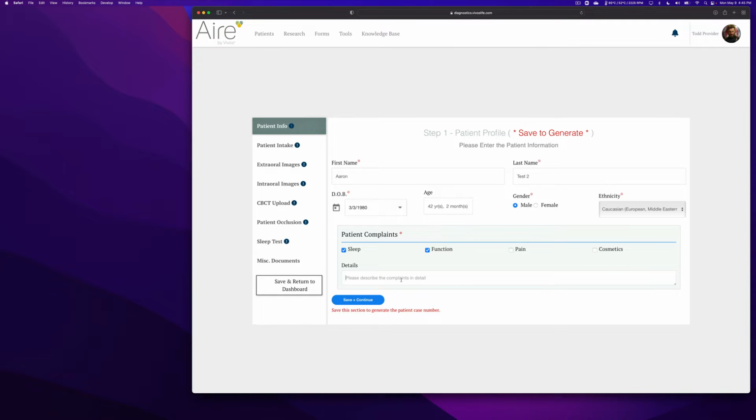And what we want you to do is put in some information about what the patient's chief complaints are and what they're hoping to get resolved with that. So patient snores at night and has labored breathing, wishes to sleep with spouse again. Okay, we'll put that there, and then we'll hit save and continue.